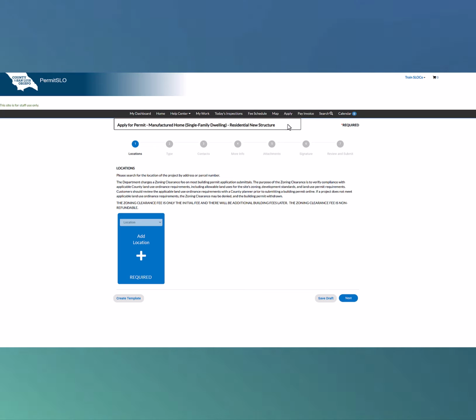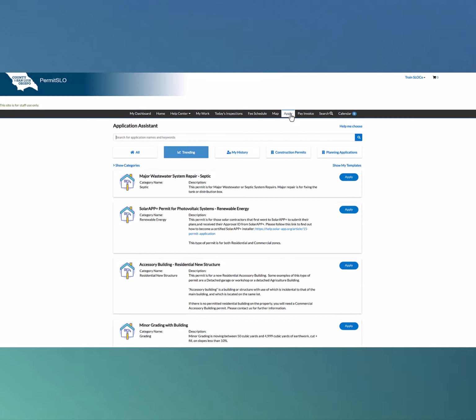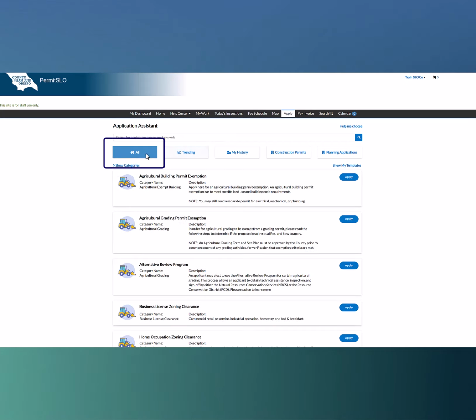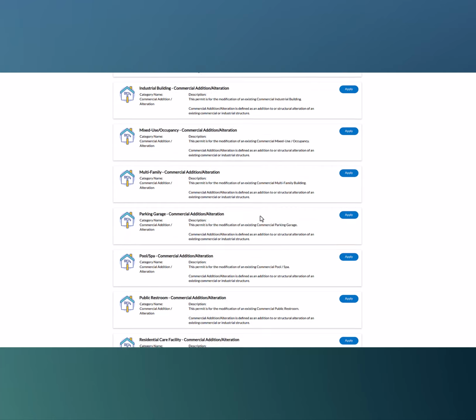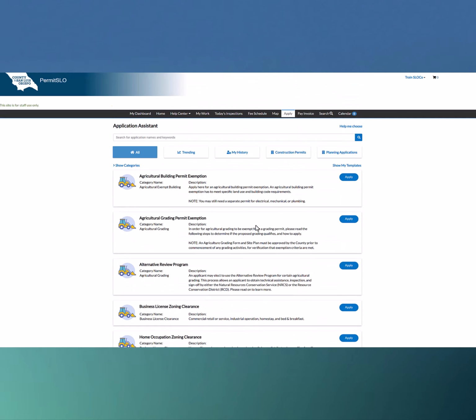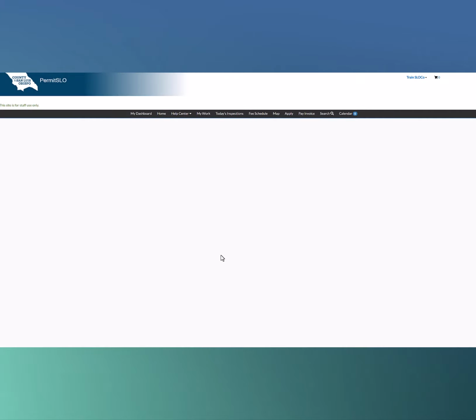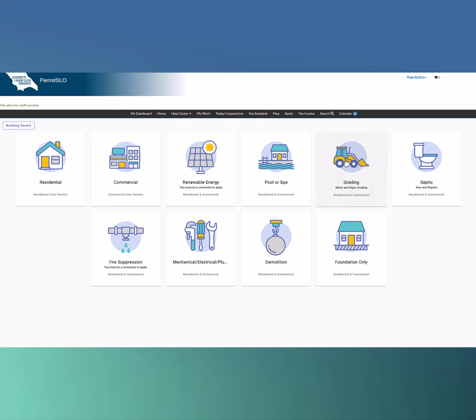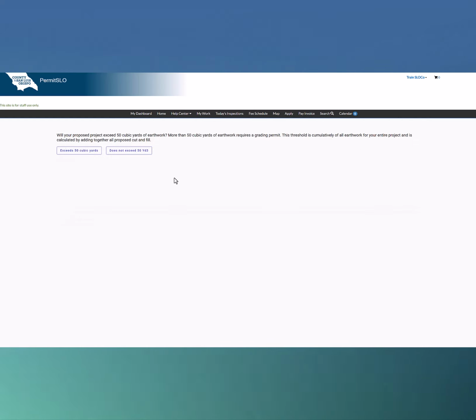Another way that you can use Decision Engine is, again, go back to Apply, click on the All here. When you do that, all 187 applications will show up. So we click Help Me Choose. In this example, I'm going to go through and show you what it looks like if I do a grading permit. The difference here is that rather than being brought to more tiles, you'll actually be brought to specific questions.